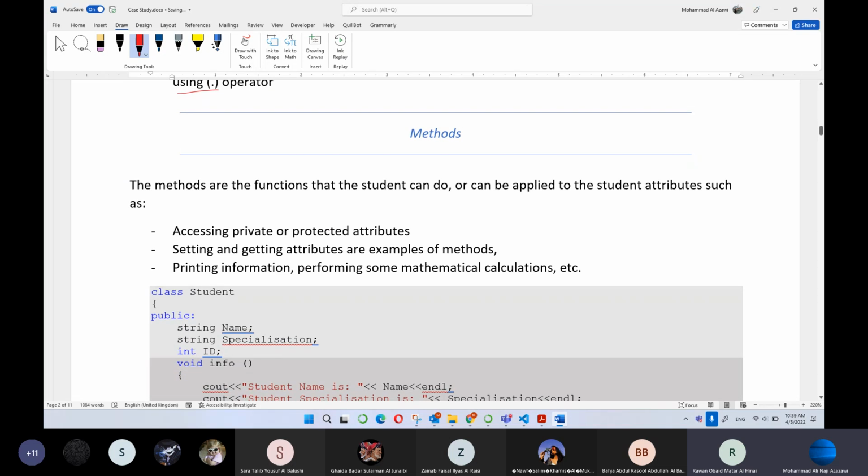The methods are the functions that the students can do or can be applied to the student. Okay. Attributes such as accessing private or protected attributes, setting and getting attributes from the method, printing information, performing some mathematical calculations, like calculating the attendance, calculating the GPA, etc.